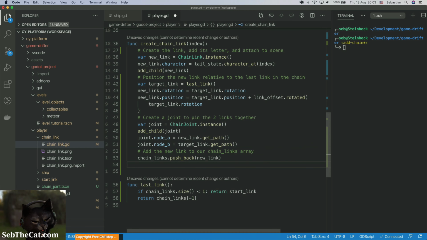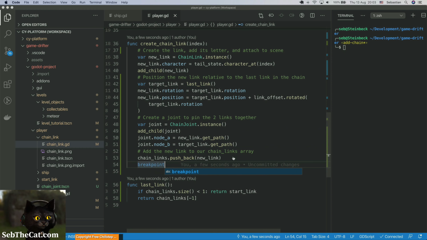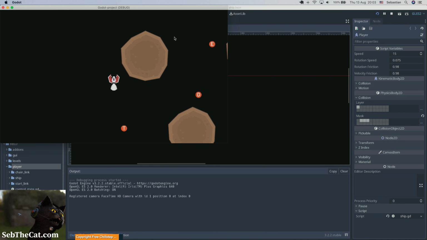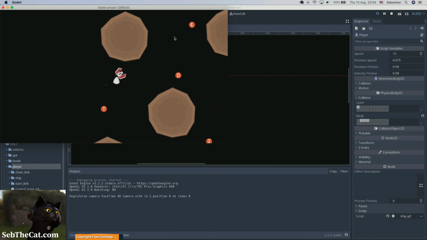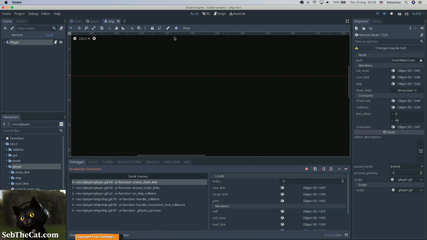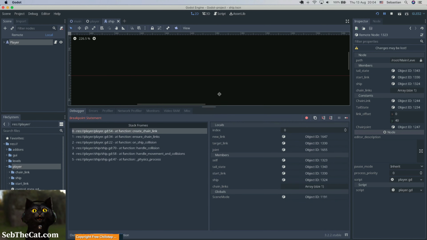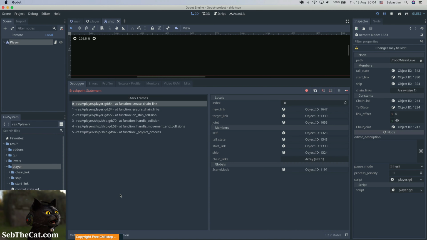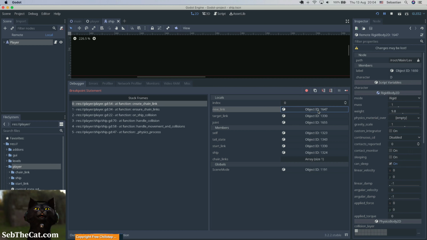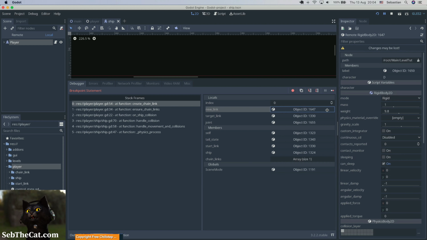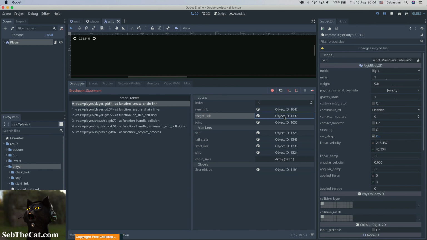Well, let's just put a breakpoint at the end here and see what is really happening. Okay, so let's pick up the debugger for once, shall we? Okay, so open up this debugger here. Okay, so our index at 0, our new link is what? Is this rigid body at the chain link? Okay, so the new link is a chain link. The target link is start link. The joint.